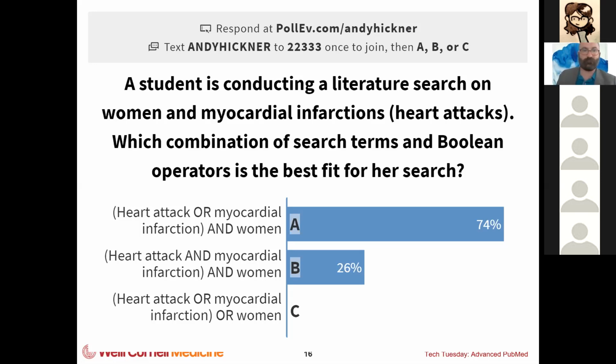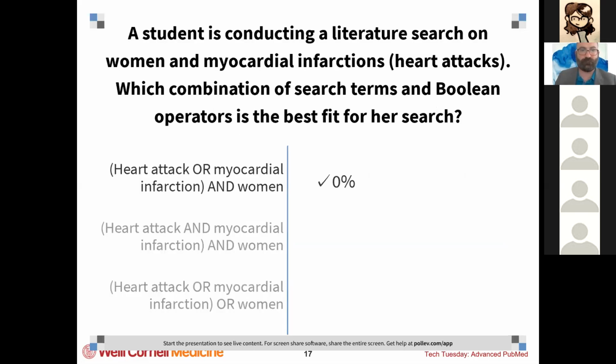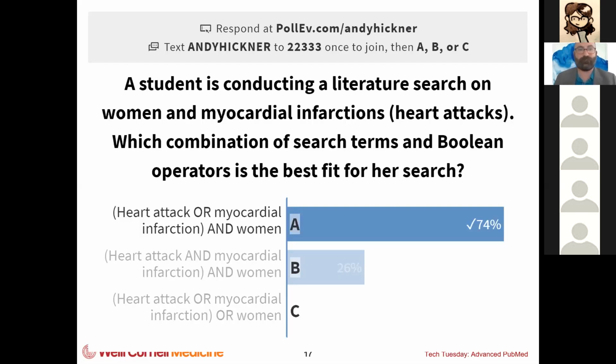Okay, let's move on and we'll discuss the correct choice here. Okay, great job, you guys. So most of you got the correct answer. So the first choice, choice A, is the correct answer. So with this search string, PubMed will pull citations that either include the search term heart attack or myocardial infarction, and it will include the concept of women. So that's the correct answer.